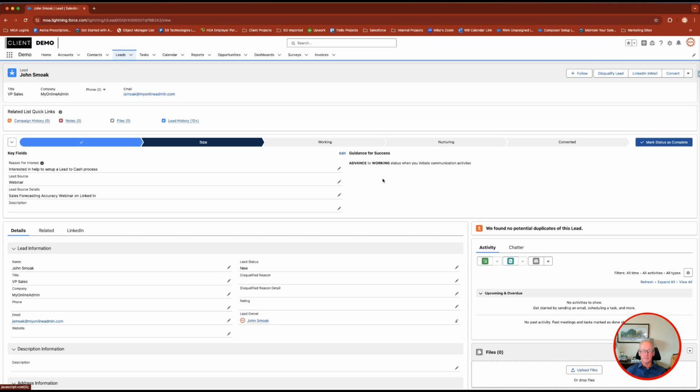Over to the right, I see my guidance for what I should be doing in this stage. In this case, I should advance it to the working status when I initiate communication activities. In order to do that, I can either click the working status and the button over here, or because it's sequential from new to working, I just click my little blue button, mark status as complete.